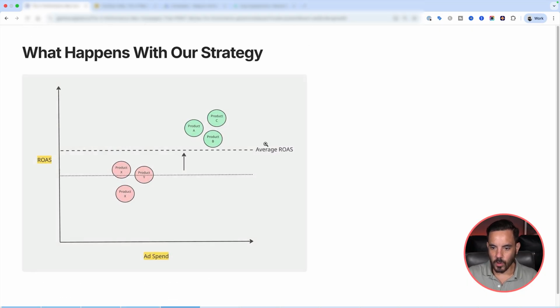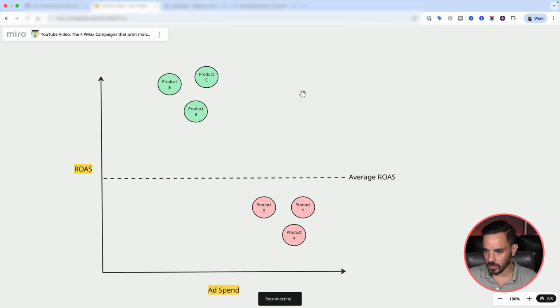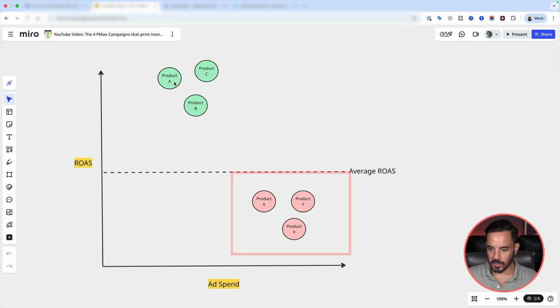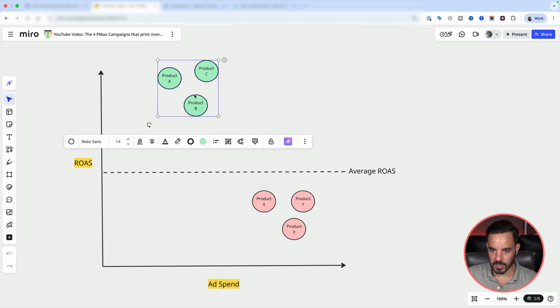So what happens with our strategy? What happens when you transition to a performance-based 4 campaign setup using the campaigns I'm teaching you today? Something like this happens. Let me show it to you more visually over here. What we can do is segment these guys into their own campaign for profitable, and these guys go into their own campaign for costly, right? Because they're in their own campaign, we can now set a specific target ROAS and a specific budget for these products.